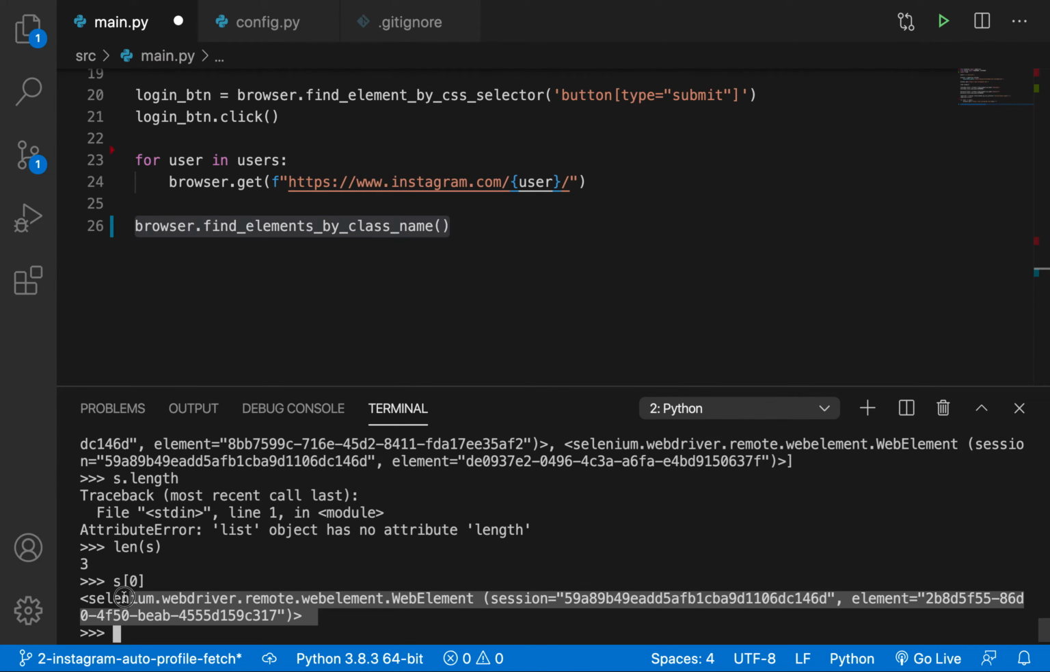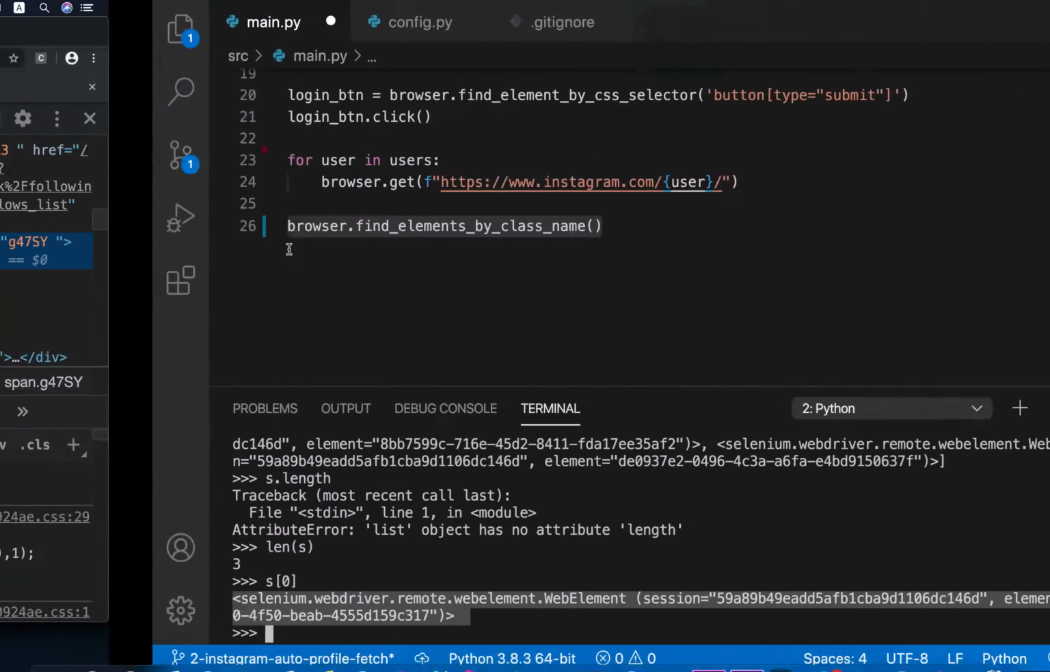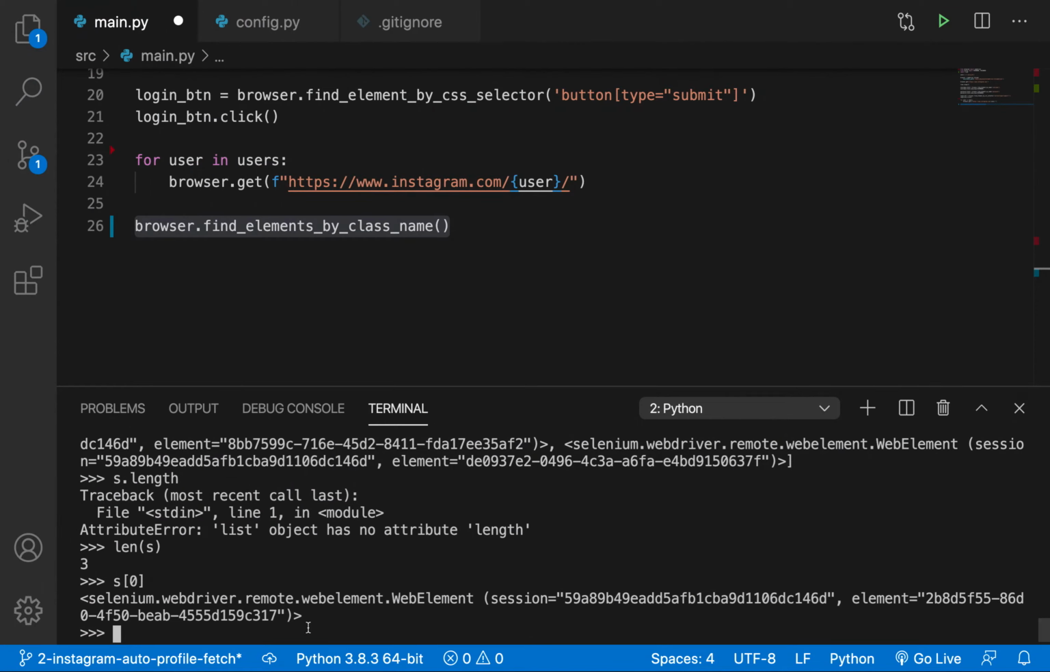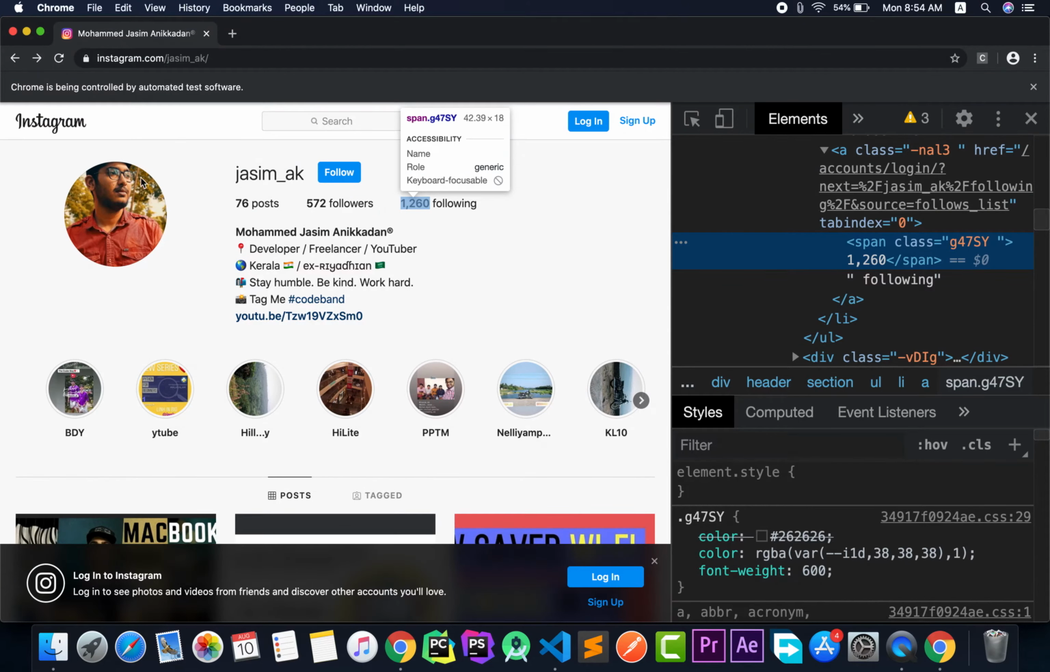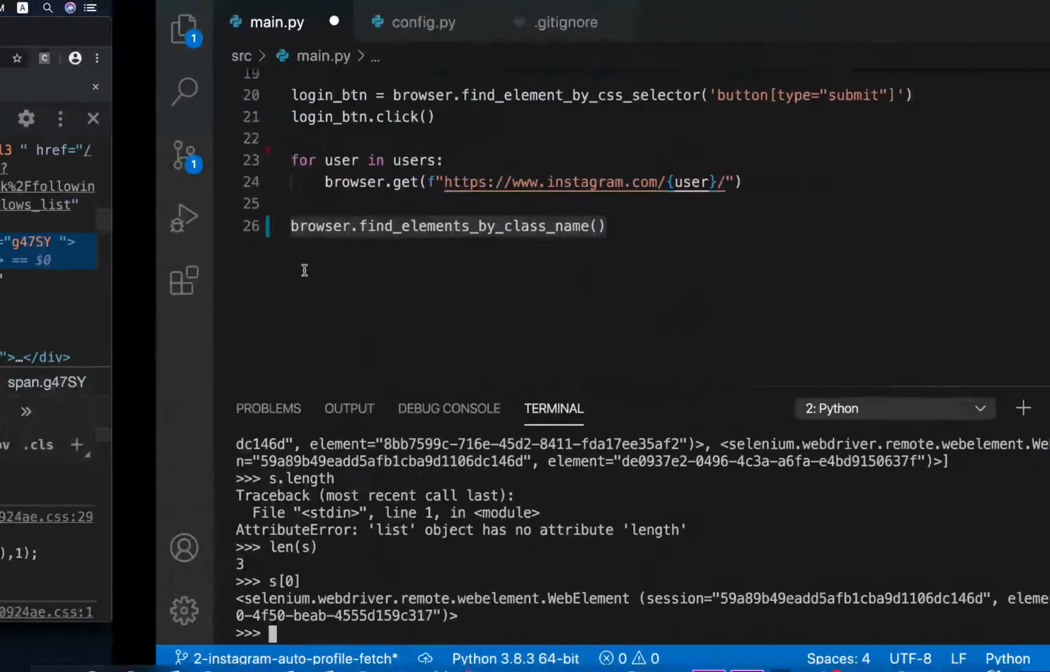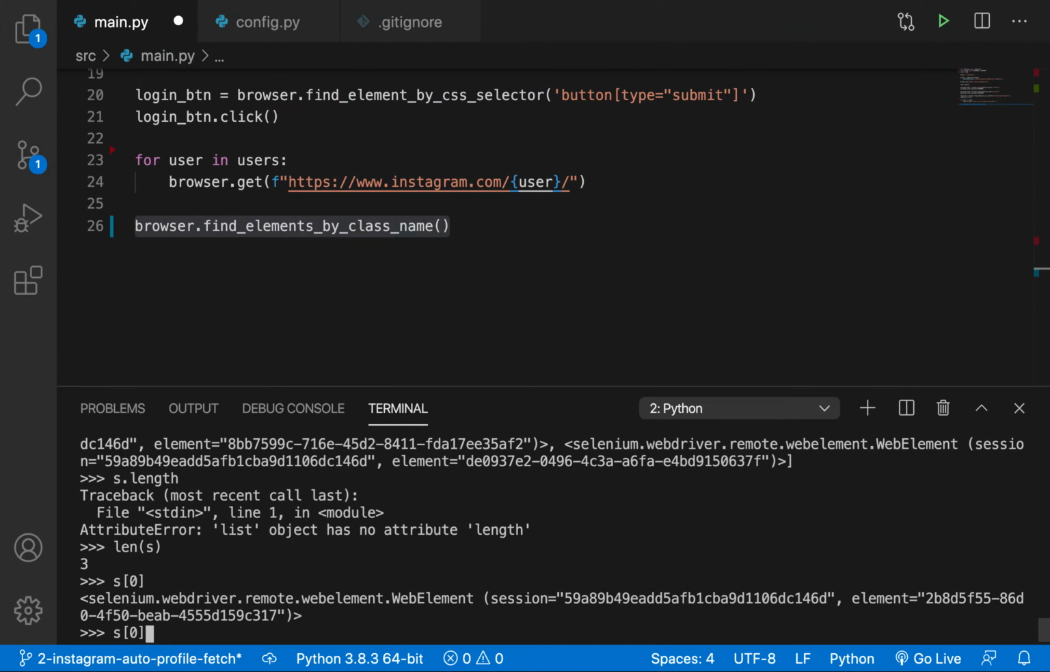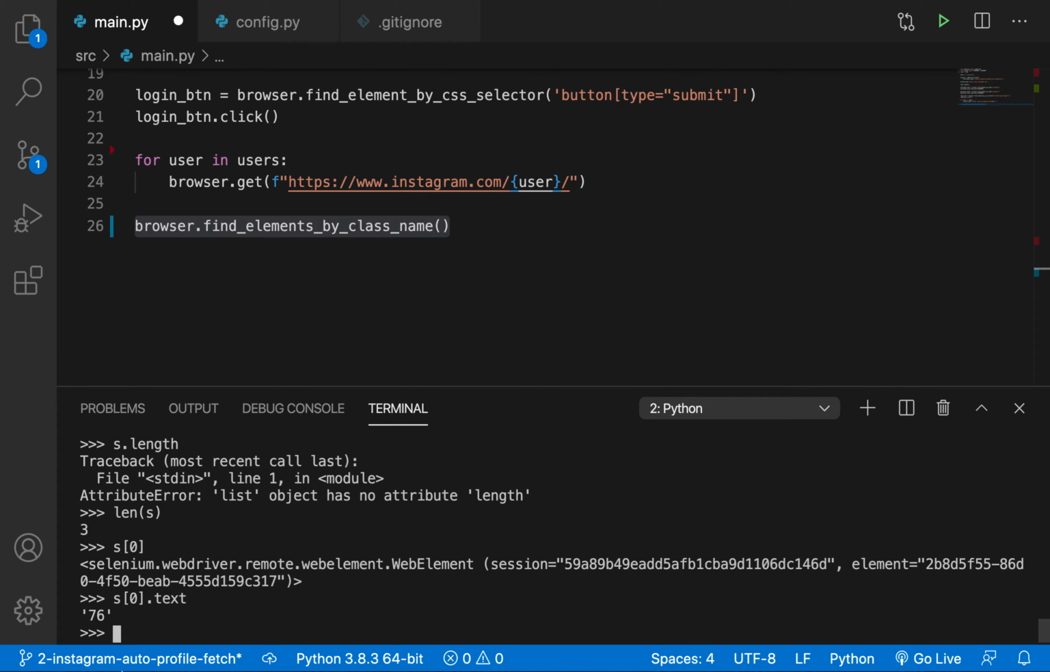So I can just say s of 0. It gave me the first one, the posts, but it didn't give me that 76 here, but instead it gave me that element. Now in order to fetch the inside content, in this case 76, what I can do is say s of 0, which means the first element in the list, dot text, and that gives me 76. So it's totally working perfectly fine.